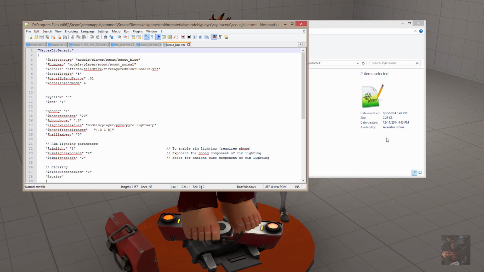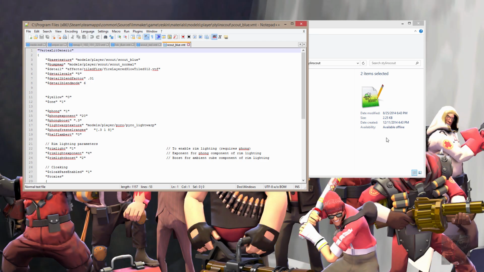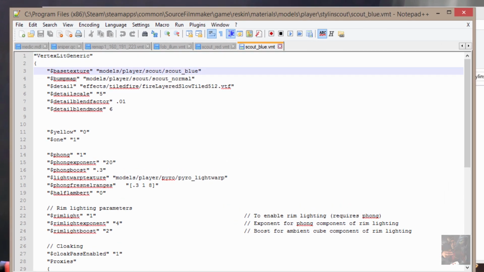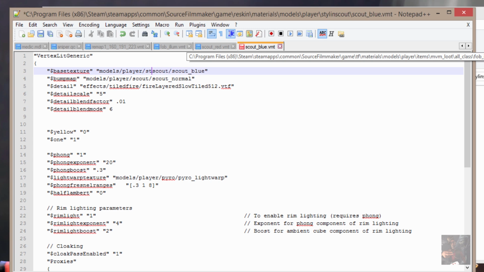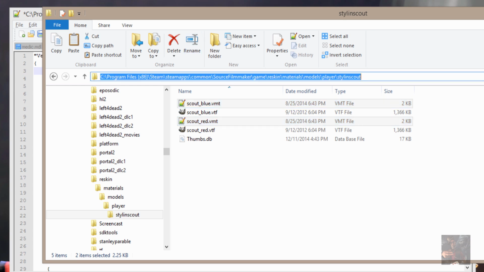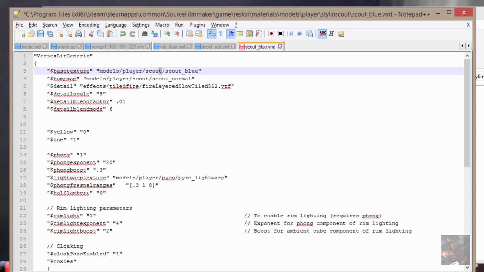Okay, so in the VMT itself, where the base texture call is, what I'm going to do is I've moved this and I'm going to call this Stylish. No, what did I call it? Styling Scout. Copy. So right here where it leads off to the Scout material, I'm going to change that to Styling Scout.